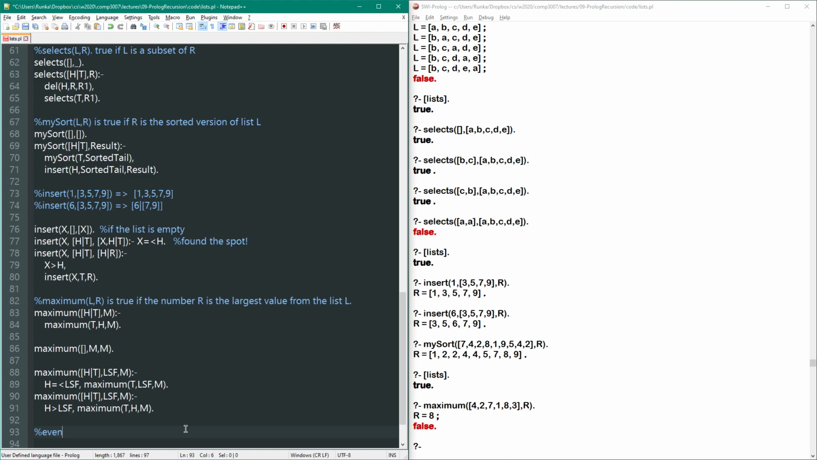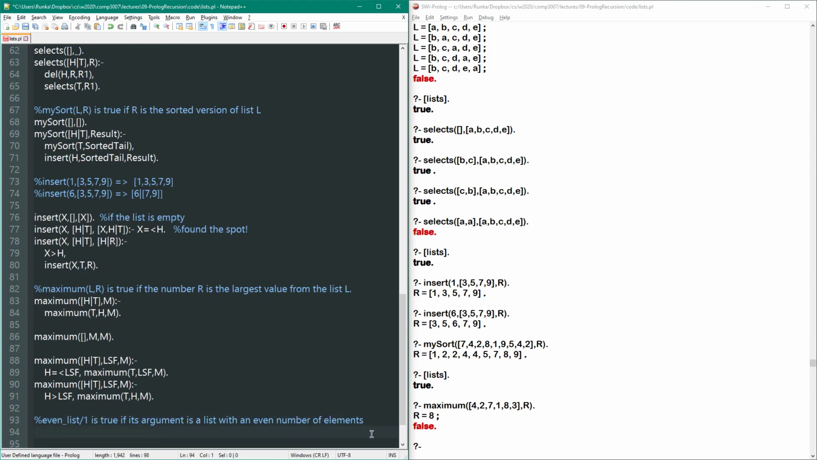So we call this even_list/1. It is true if its argument is a list with an even number of elements. Again, this structure here doesn't mean we're calling it even_list with a slash in it. This is even_list, a functor with arity 1, and then we're going to use that to determine whether or not a list has an even number of elements. As a hint, we don't need to use mod to solve this, and I recommend again pausing the video, see if you can solve this on your own, but here comes the solution.